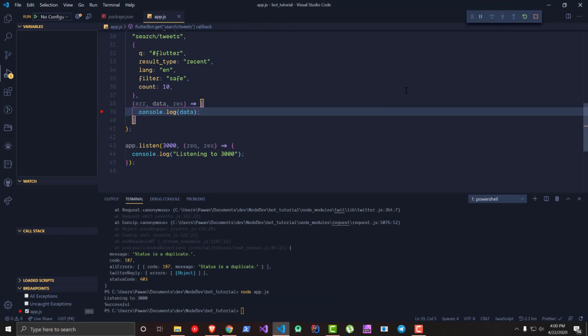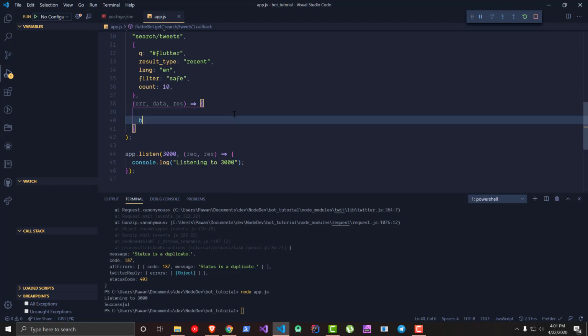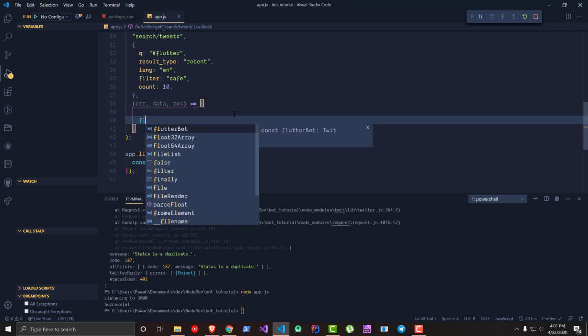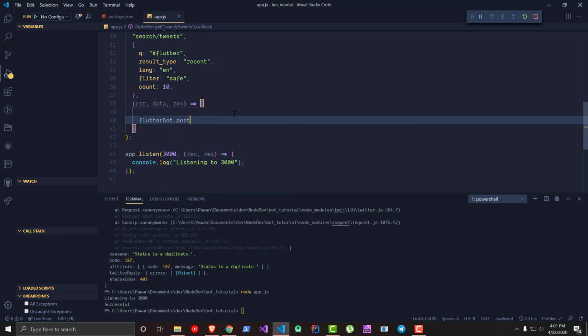So now I'll just remove this console and let's try to retweet something based on those results. Okay, so what I can do, guys, let's do this thing. I'll use my bot here, and so flutter bot dot post, the same thing which we will do, but this time to retweet something we will access statuses slash retweet. Last time it was update, but this time it is retweet. And once you want to retweet something, you have to give the ID.